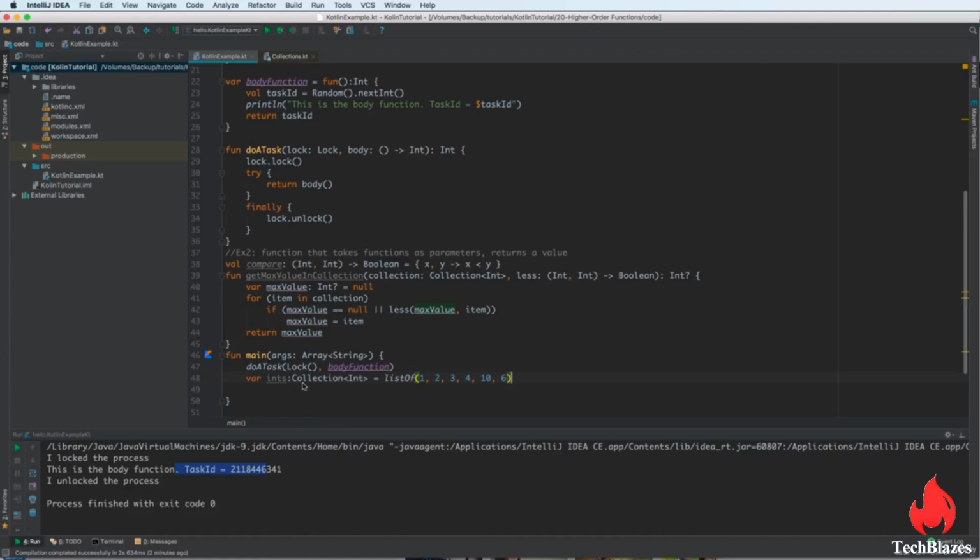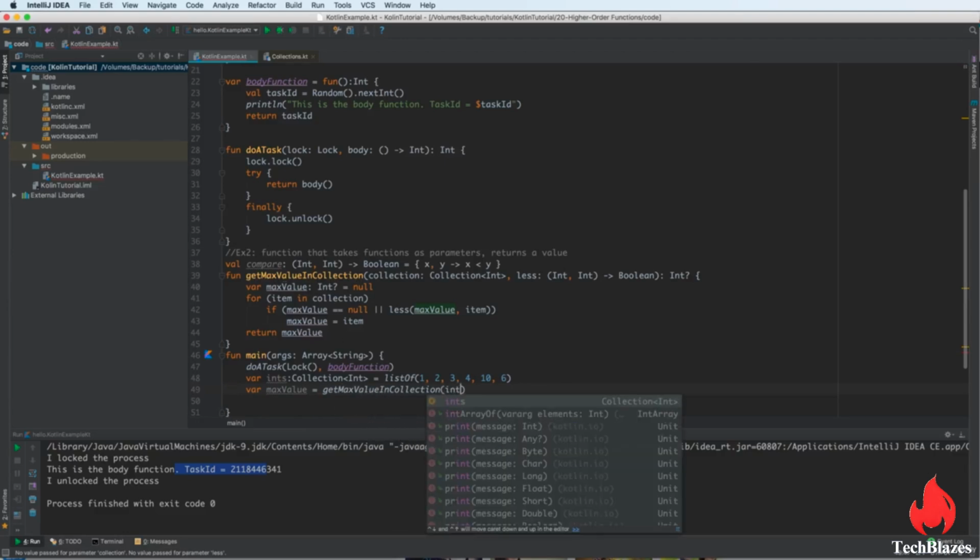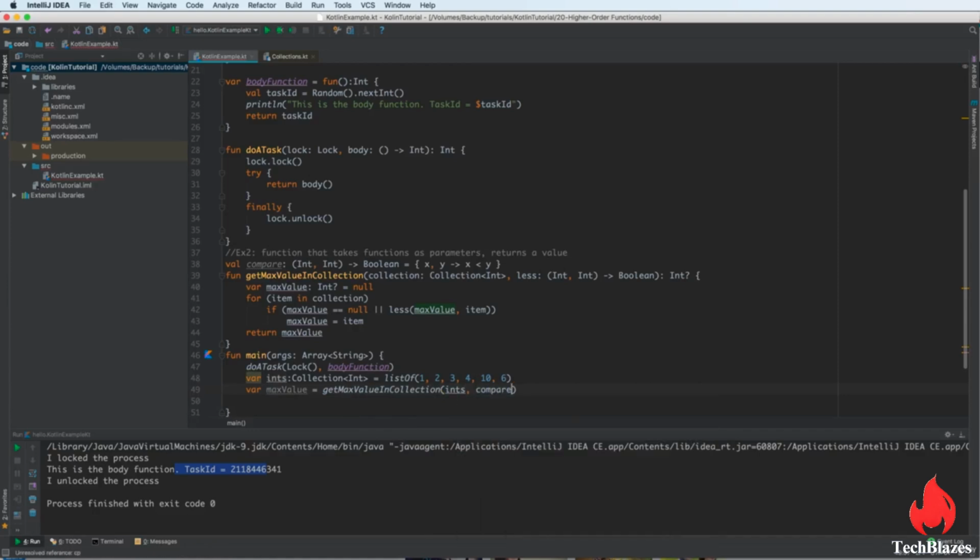Okay, then I can call this by adding the input parameter. The input parameter here is a list of integers, and with the list of integers we can call the get max value inside this higher order function. Input is an array of int, and input compare is a function. So after calling this, I can get the maximum value.